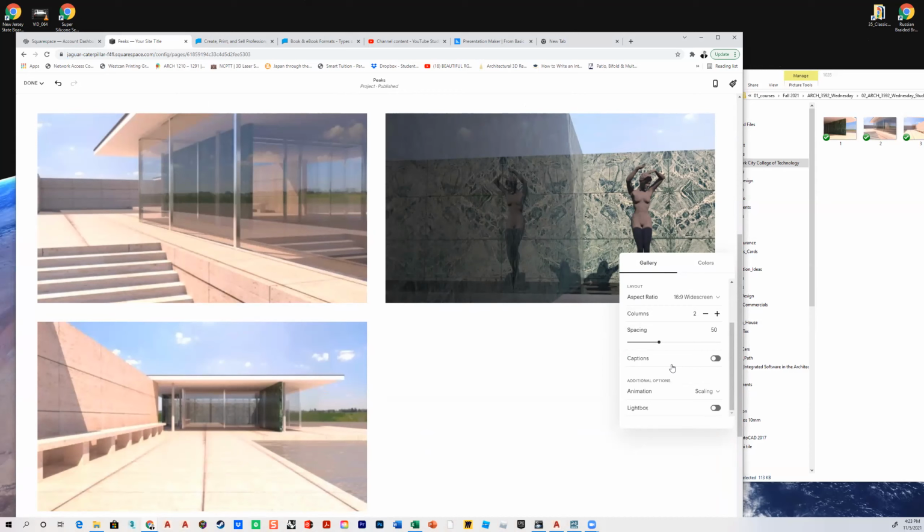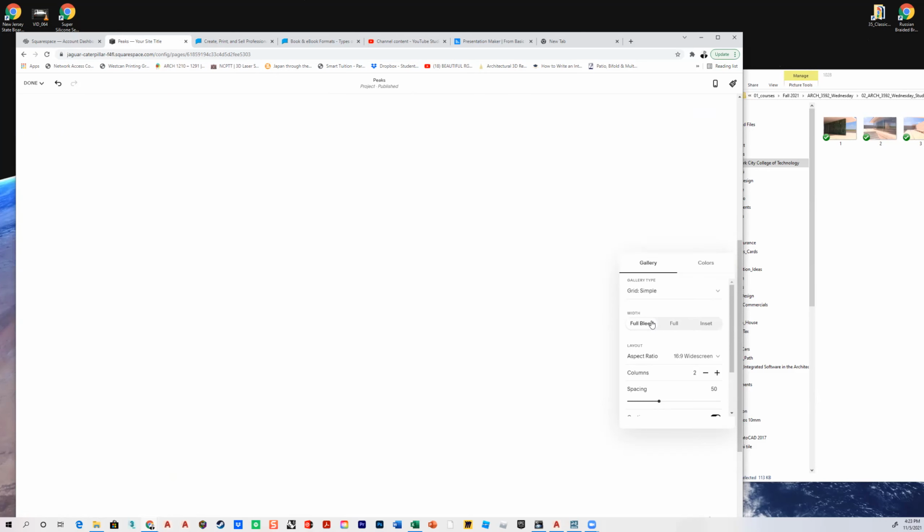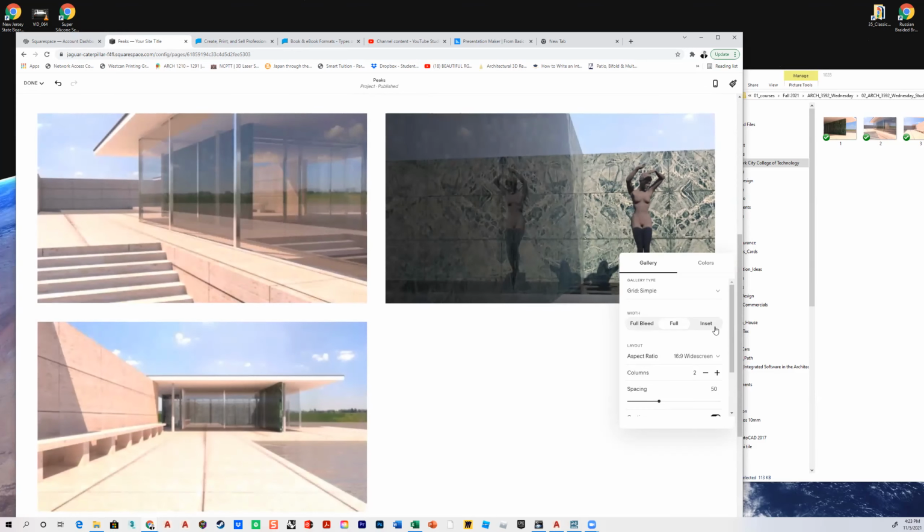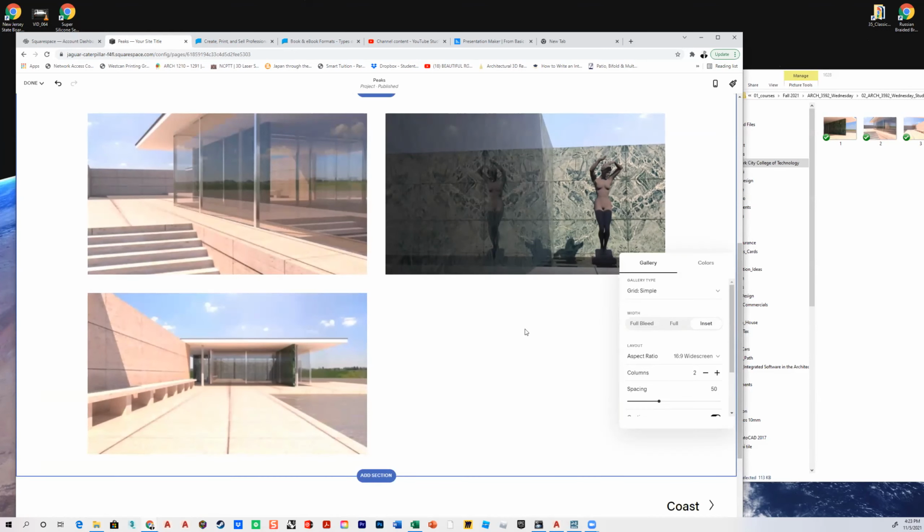We can adjust the spacing here. If I want to put a caption for this image, we'll put that. And we should be able to add that animation, full bleed or inset. We can choose between those two. Full bleed will bring it up to the edge here, and inset will make it a little bit smaller.